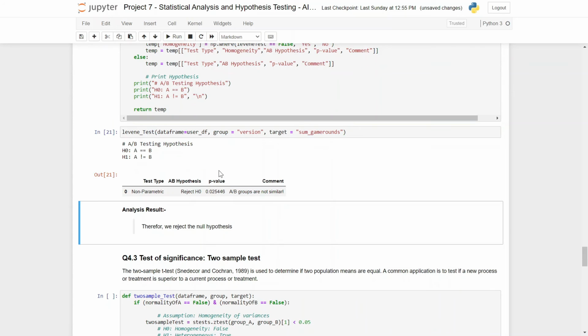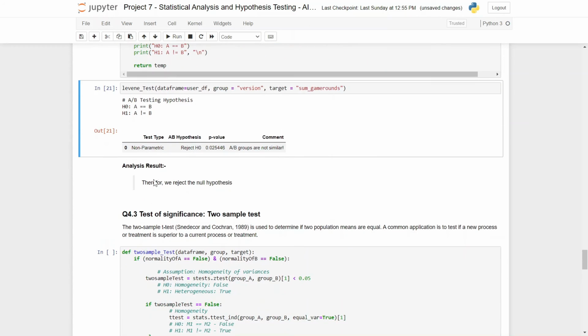So let's run it, and as we can see, for the A/B testing hypothesis, h0 is A is equal to B, and h1 is A is not equal to B. Test type is non-parametric. The A/B hypothesis gives us the result rejected, because we have a p value of 0.0254, and the comment is A and B groups are not similar, therefore we reject the null hypothesis.